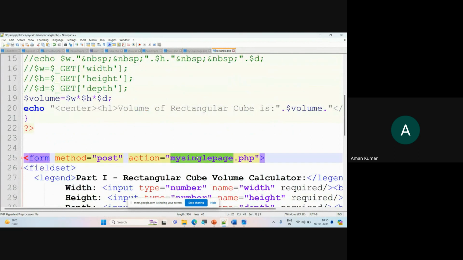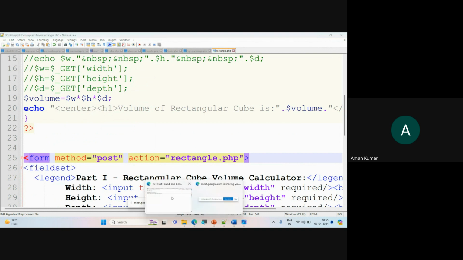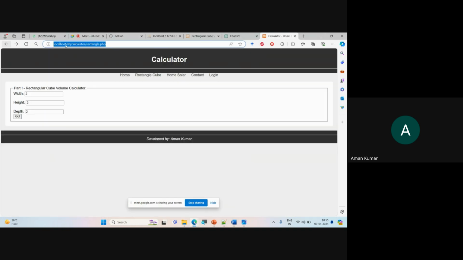Why? Because the redirection we have already set for another page. What exactly do we need to do? We just need to change the action as well. Rectangle.php will be my action for this. That means this is under this page. After changing it, let me run it again.